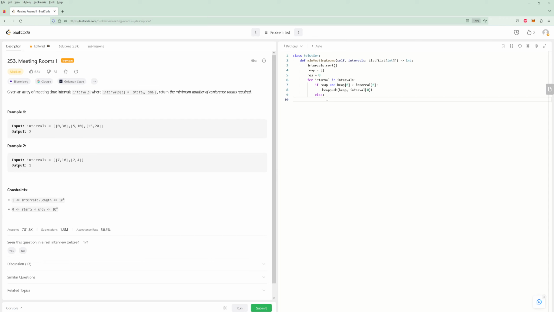So the second case means that the room is fine. So we're going to heap pop, get rid of that room, and then we're going to add another. It's going to be the same room, but we're just going to change the value. So we're going to heap pop heap. Now we're going to heap push heap interval 0.